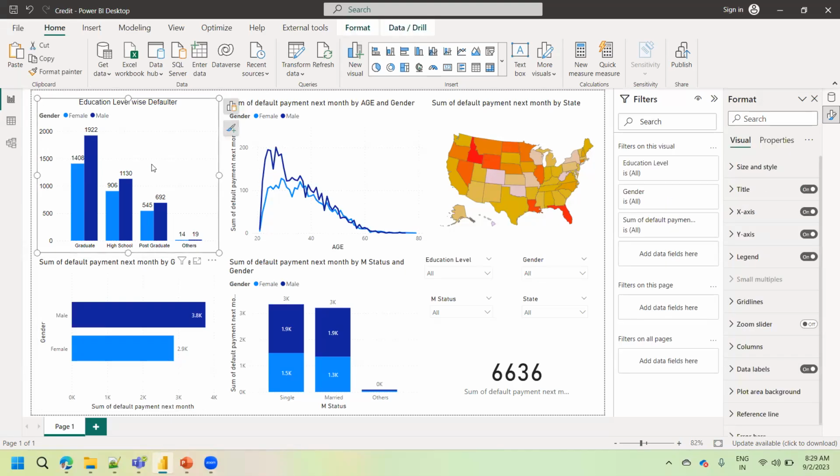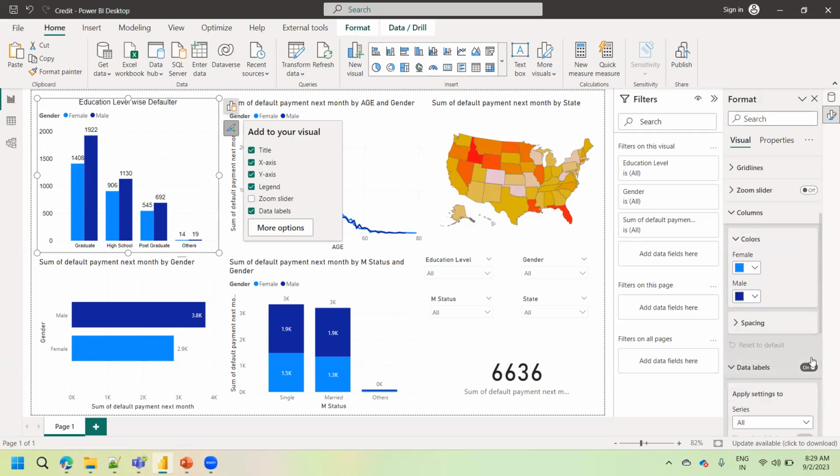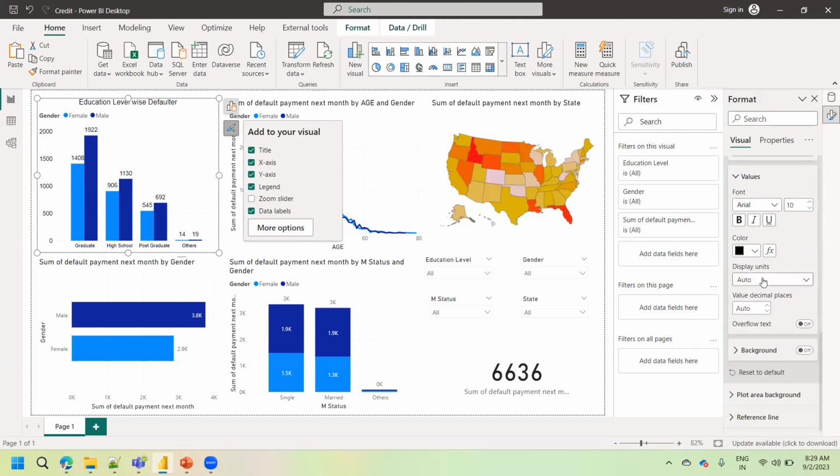Select your visual. These are all cosmetic changes. That's what I said, right? Use the format, more options, values. Go to the values directly. Values, data labels, values, and here the units. I'm just trying to project none with the comma separator.